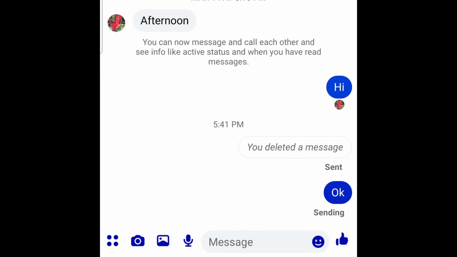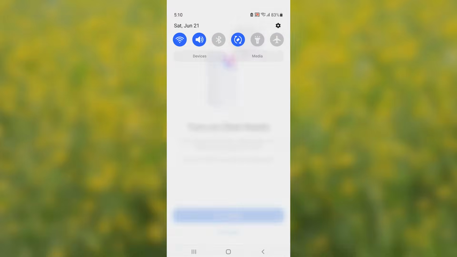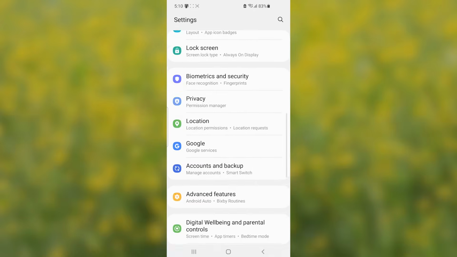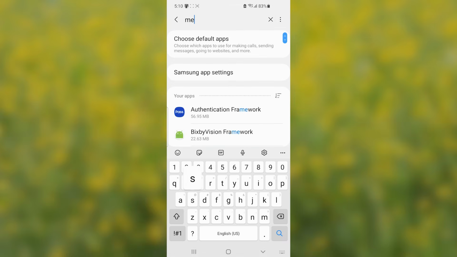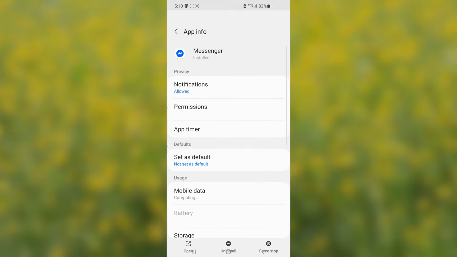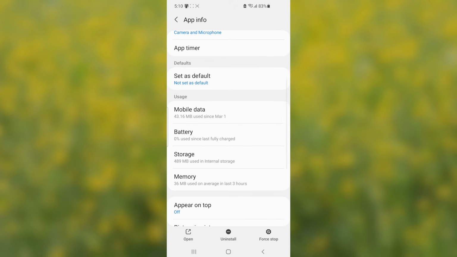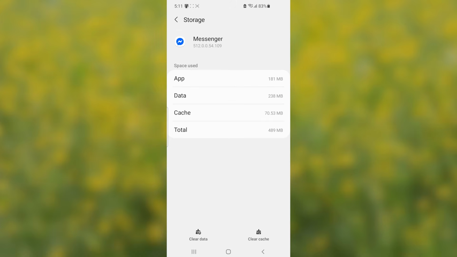Now, if you've done so but are still facing the same issue, you can just go to your settings again. Now select apps, search for the messenger application, open the messenger application. Now go here to storage and make sure to clear your app cache. So make sure to clear your app cache and try to check if your problem has been resolved.